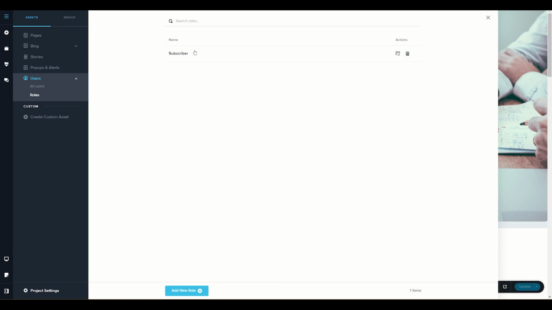Now that we have this role created, we can go to all users. Again, we don't have users here. What you will do is you will set up a registration/login form on your website where people can sign up. And as they do, their information will appear over here. You can also add them manually here.